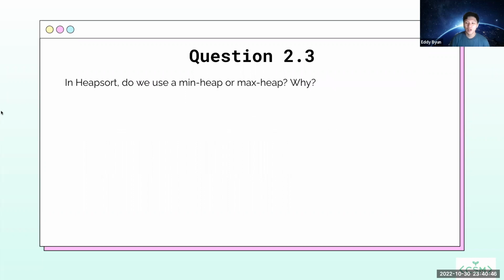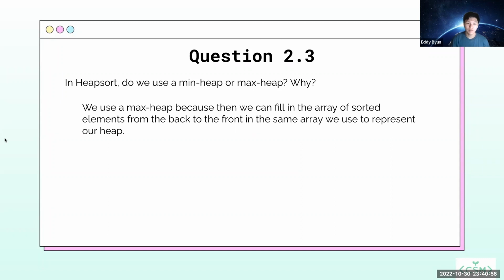Okay, question 2.3 asks us, in heap sort, do we use a min heap or max heap and why? So recall for heap sort, we use a max heap because then we can fill in the array of sorted elements from the back to the front in the same array we use to represent our heap.